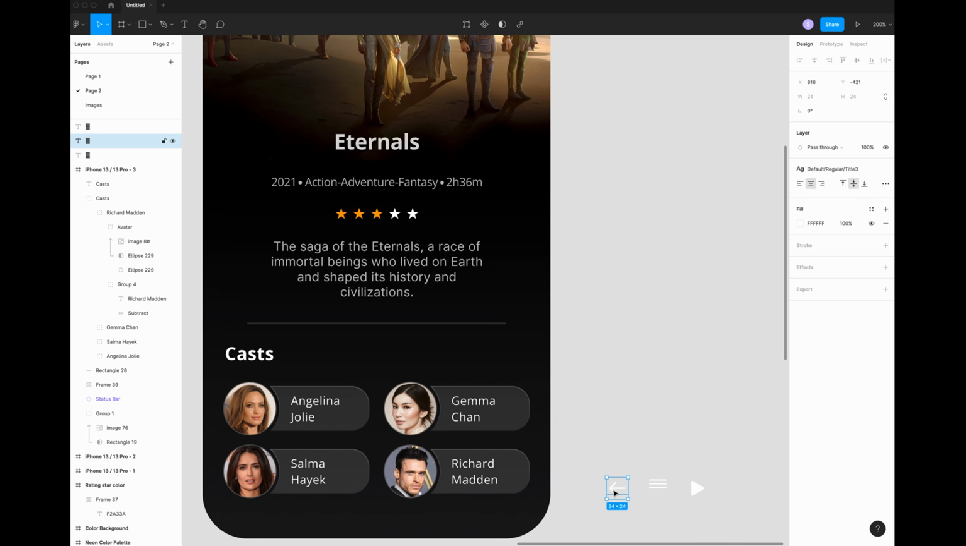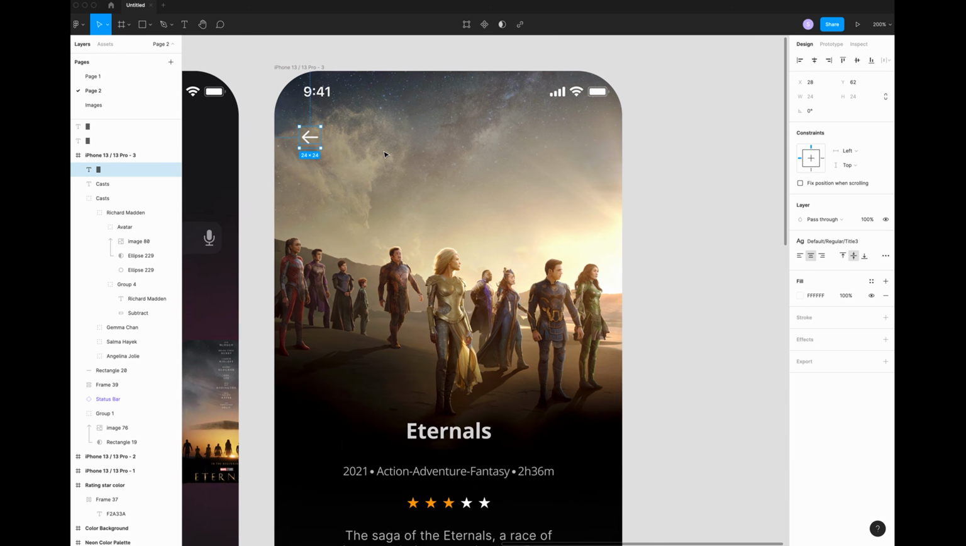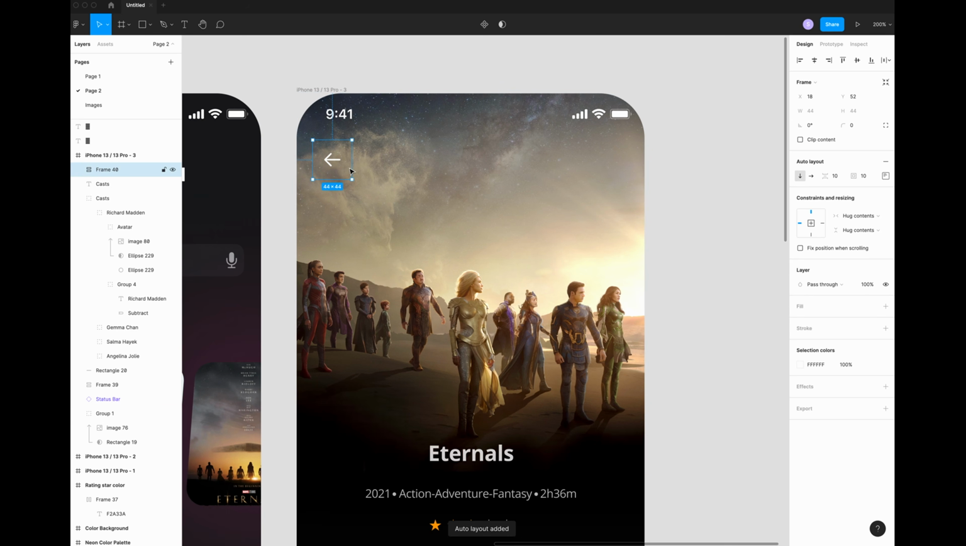So I'm gonna take this symbol first. I'm gonna place it in the top. We're going to put it in an auto layout. Shift plus A. Go to fill. Reduce the opacity to 15. So the dimension is 44 and 44. Put 50 on the corner radius.